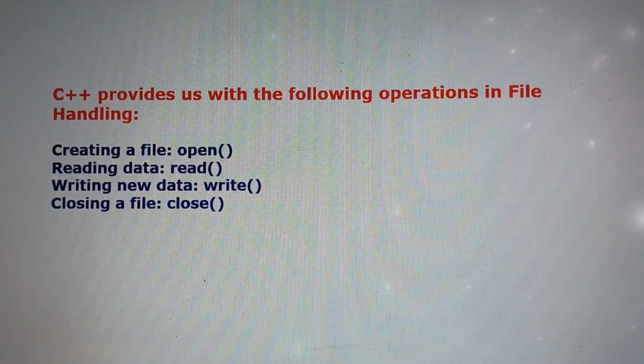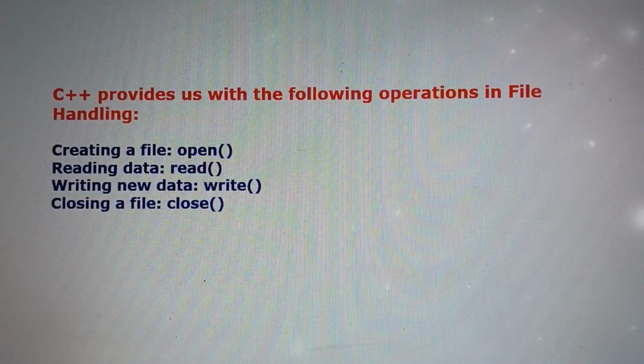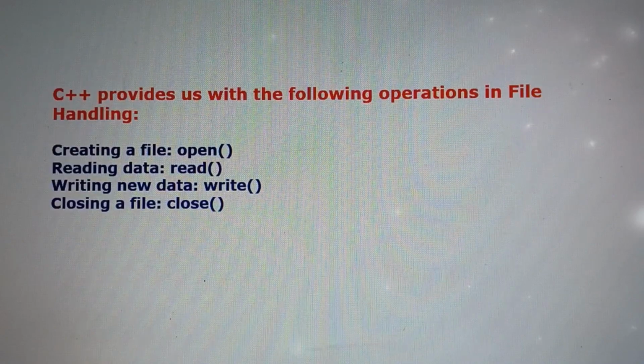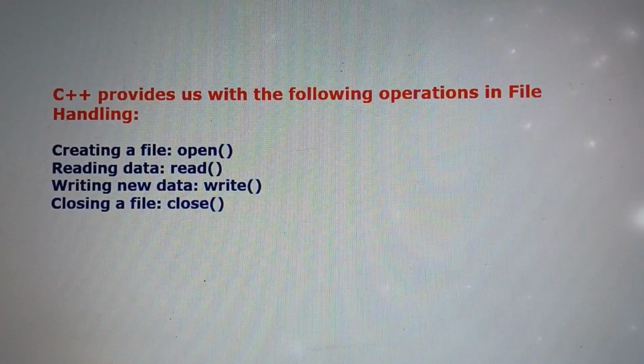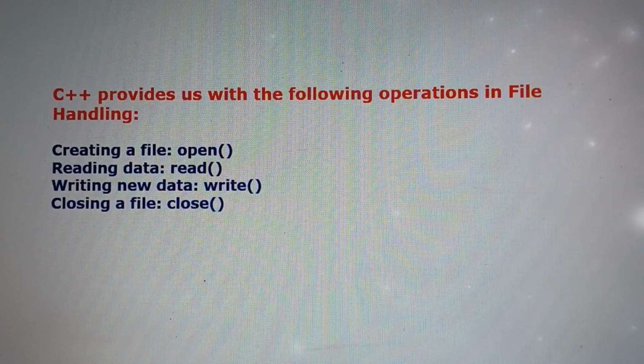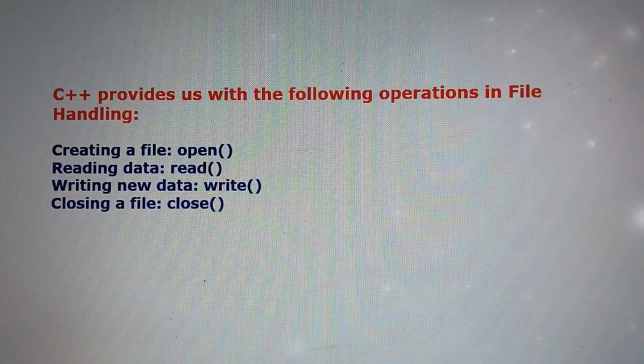C++ provides us with the following operations in file handling. To create or open a file, we use the open function. Reading data, the read function. Writing new data, the write function. Closing a file, the close function. These are the functions used to open the file, read the file, write to the file, and close the file.